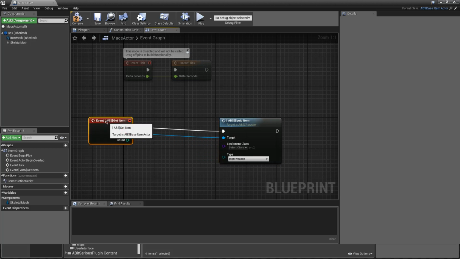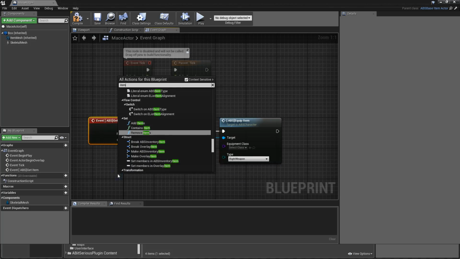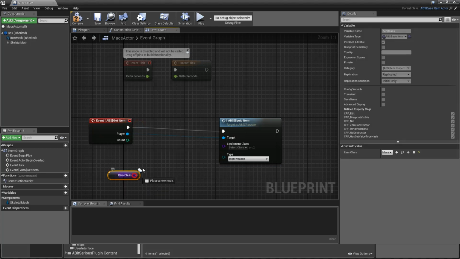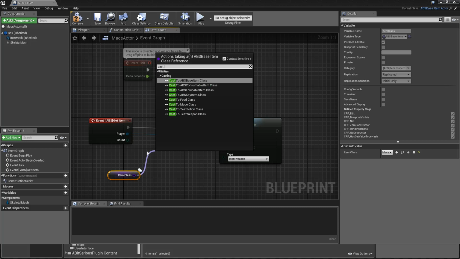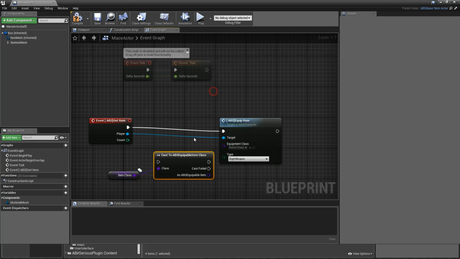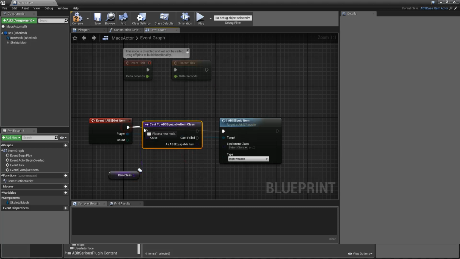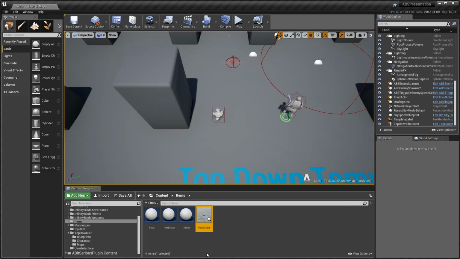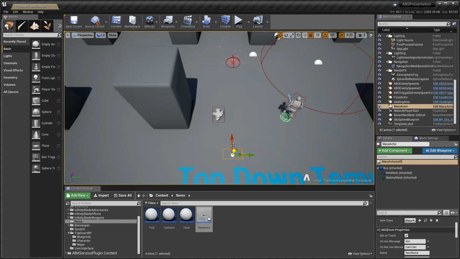Let's get item class, and we need to cast it to equipable item. So that's it. Whenever we get the item, it will try to equip it on the right hand. Let's see how it goes. Let's place it here. Move up a little bit. Done.